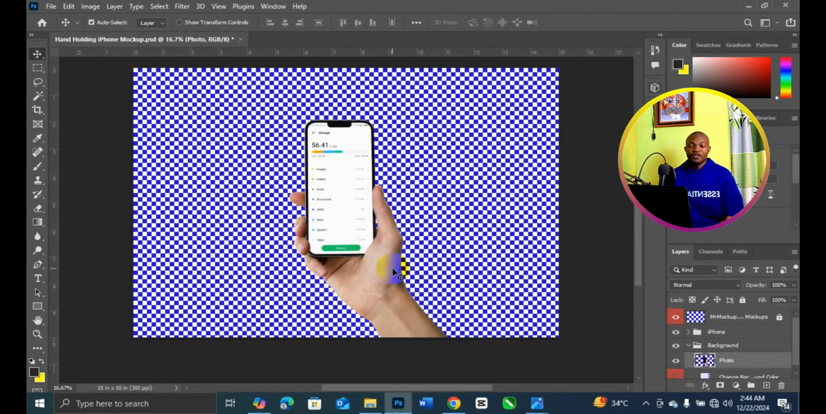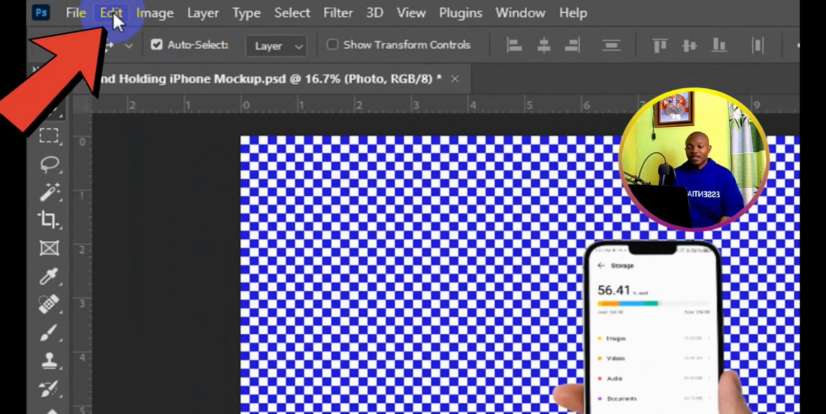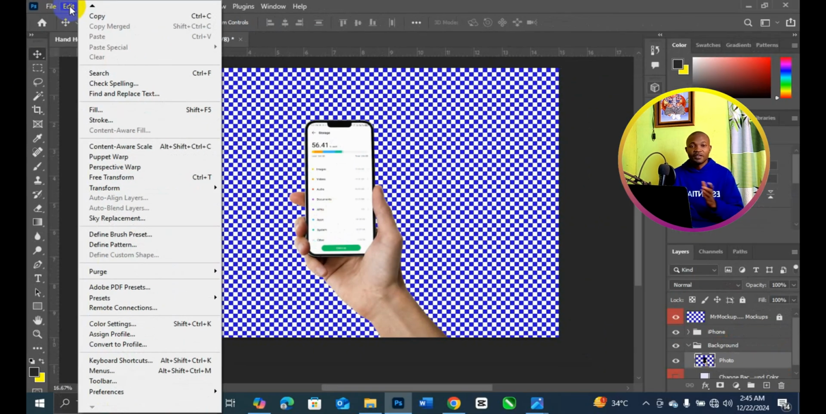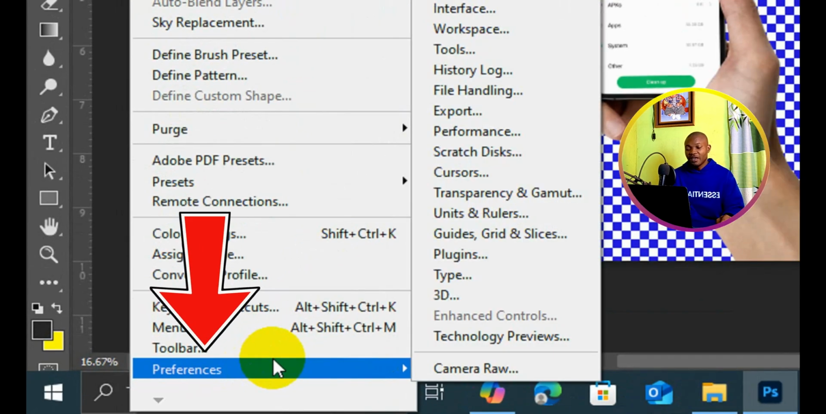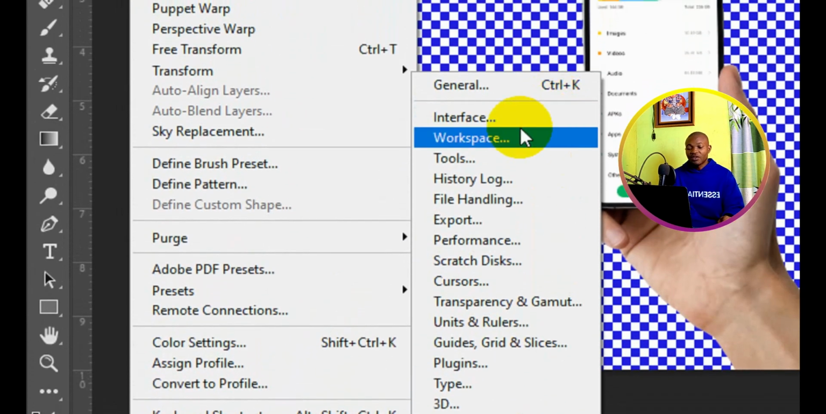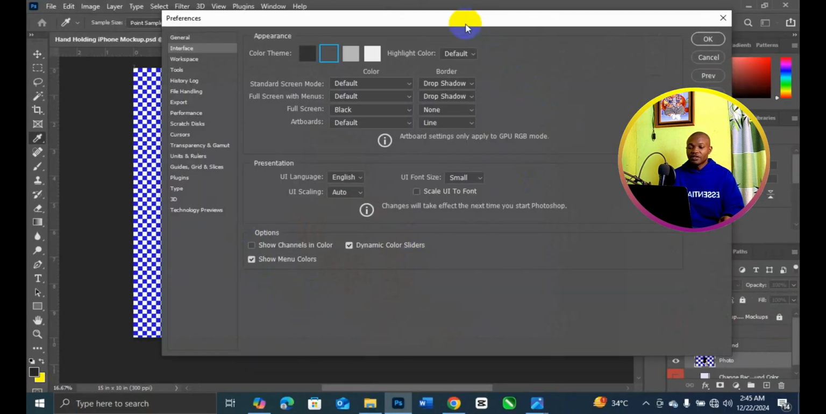Alright, so the very first thing you need to do is simply open up your Photoshop. After you open up your Photoshop, the next thing you need to do is come to the top where you have Edit, click on the Edit tab, and this is going to drop down. Next, come down below where you have Preferences, and then go to Interface, just like so, and this is going to pop up.